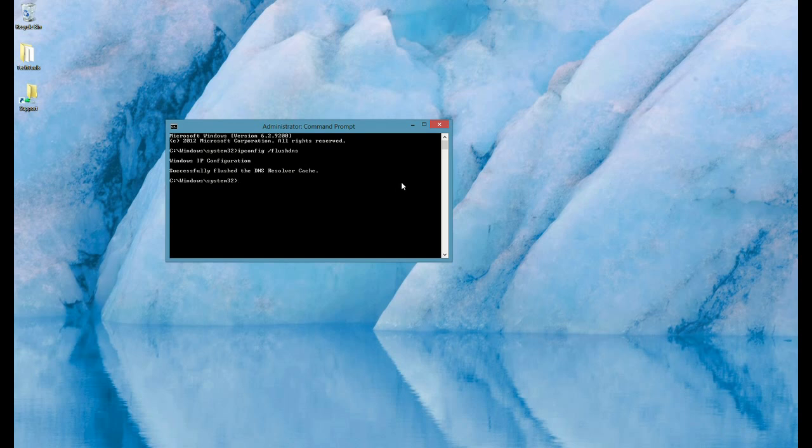To reset the TCP/IP settings in Windows 8, the command that we'll be entering is netsh int ip reset resetlog.txt. And this will reset the TCP/IP settings and give us a confirmation. Now this is completed.